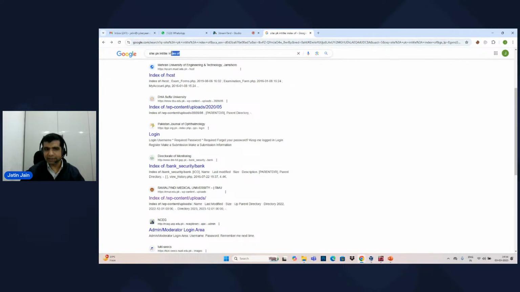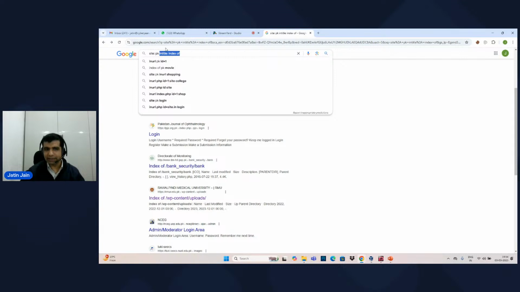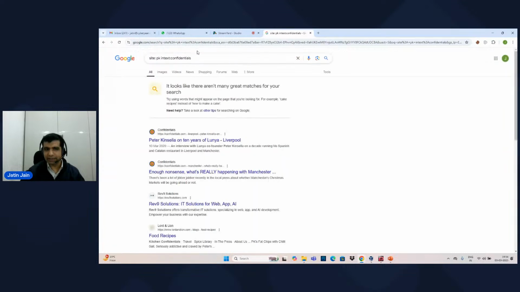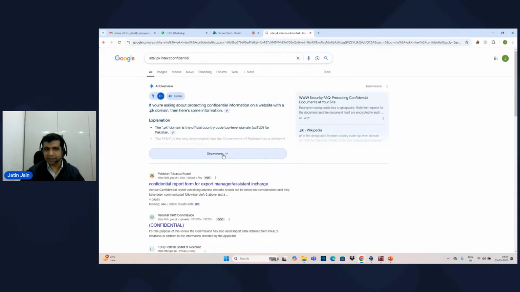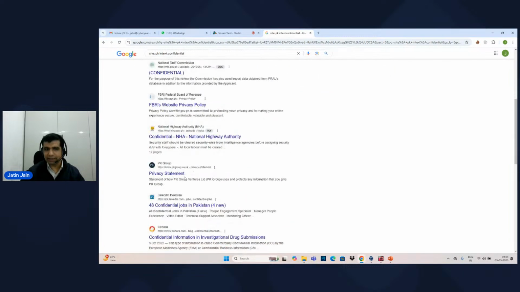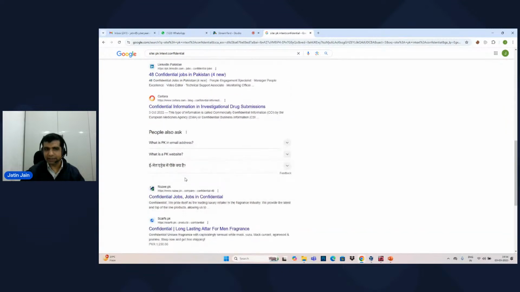Like, what if I say site colon pk, and in text, suppose, confidential. Any information or any file which is basically confidential, see, confidential doc, or maybe this privacy policy, I would be able to find. Similarly, we can look for log files, or maybe FTP logs. Maybe in those FTP logs, some passwords or usernames could be in clear text format. If they are in clear text, then we would be able to find them, and the attacker would extract that username and password, and then connect and plan the attack.